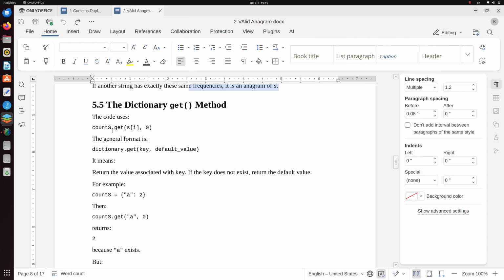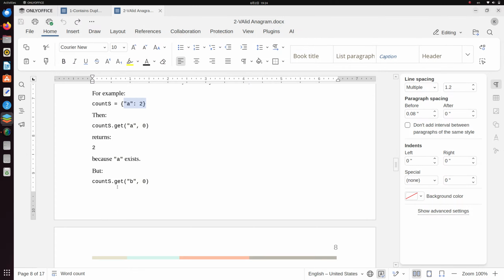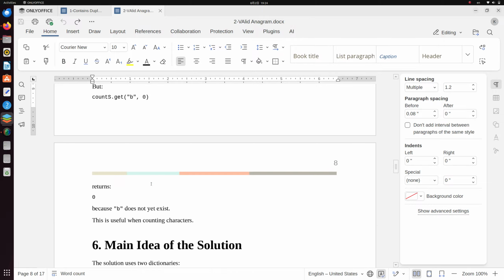The code uses count s dot get s of I comma 0. What does this mean? The general format is dictionary dot get key comma default value. It means return the value associated with the key. If the key does not exist, then return the default value. For example, count s has a 2 times. Therefore, count s dot get a comma 0 will return 2 because a exists, but count s dot get b comma 0 will give 0.